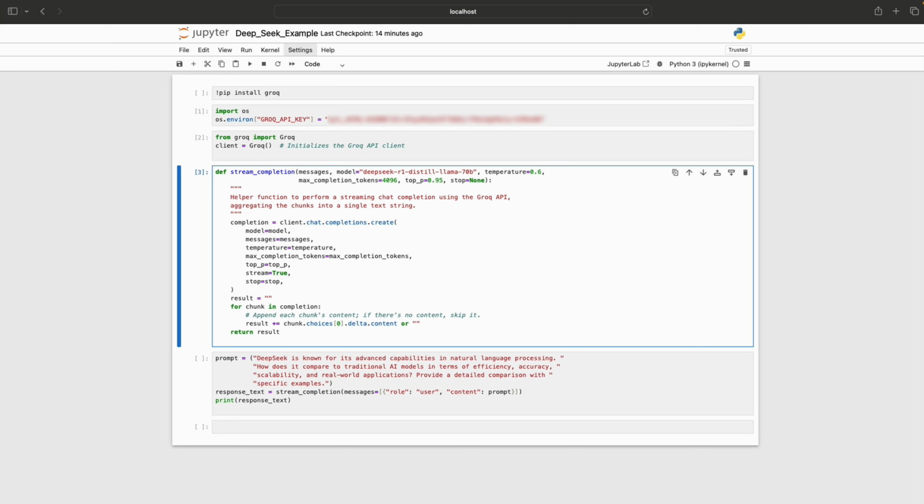Next, we need to actually ask DeepSeek a question. So we need to define our prompt. So we do that over here. And the prompt is: DeepSeek is known for its advanced capabilities in natural language processing. How does it compare to other AI models? So I'm really interested in how DeepSeek will actually respond to this. So all we then need to do is run it through that function that we defined before.